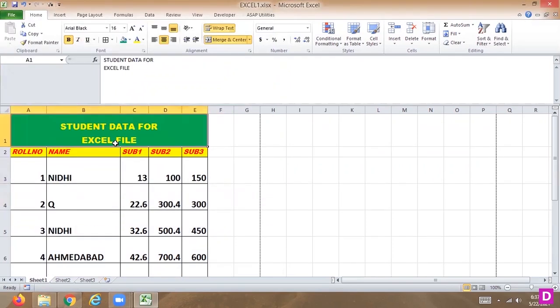Now you want to create some data. This is merge and center and wrap text. This is clear. Now I want to conduct one type of number, 1,100.